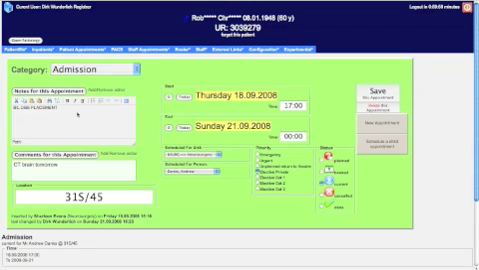So all the inpatients, or the inpatient list, is generated by appointments with the category admission and with the status marked current. Let's go back to the current inpatient list.